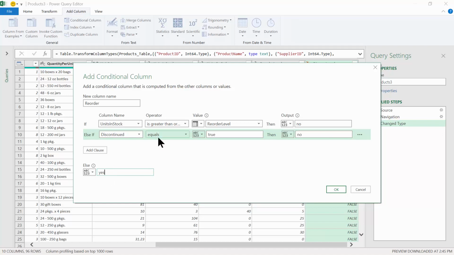So it's kind of an interesting way to make an if. This is called a conditional column. Come over here and click on OK.